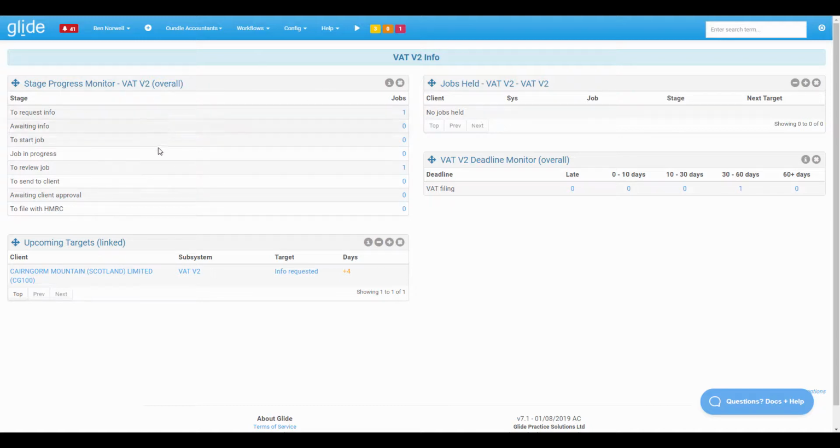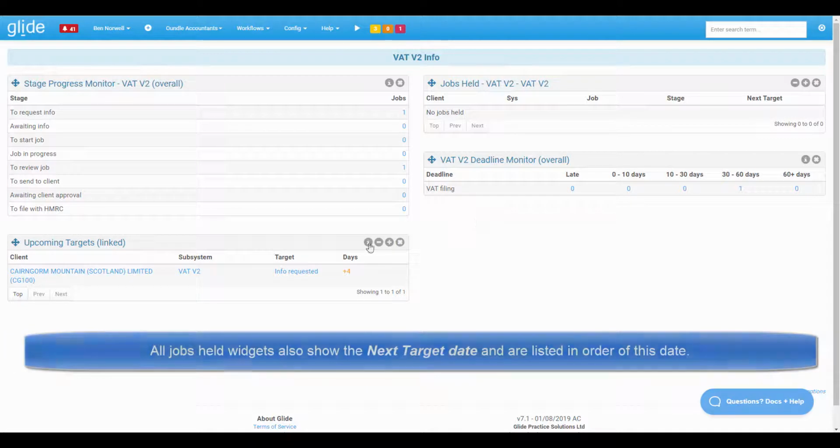Still look at the progress monitor. That's still useful. Still look at the deadline monitor. They're not irrelevant, but this actually, I think, conveys the most useful information.